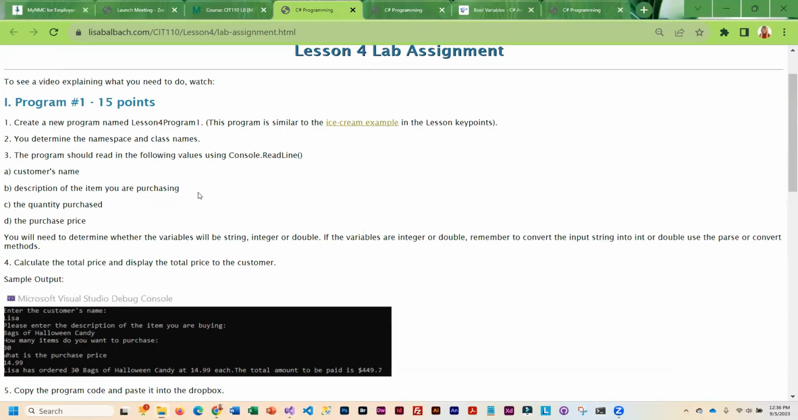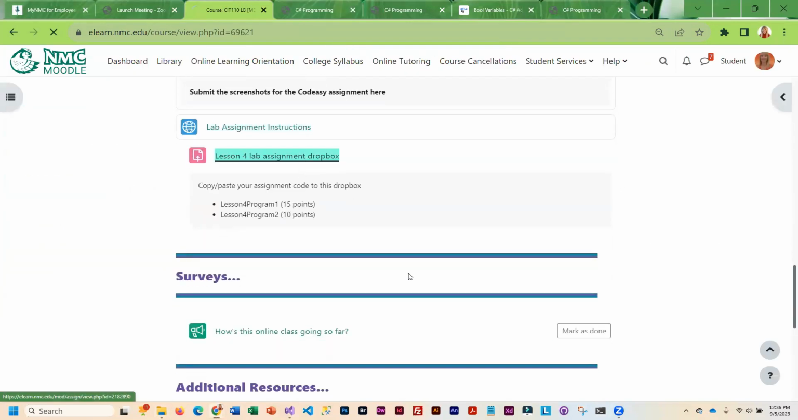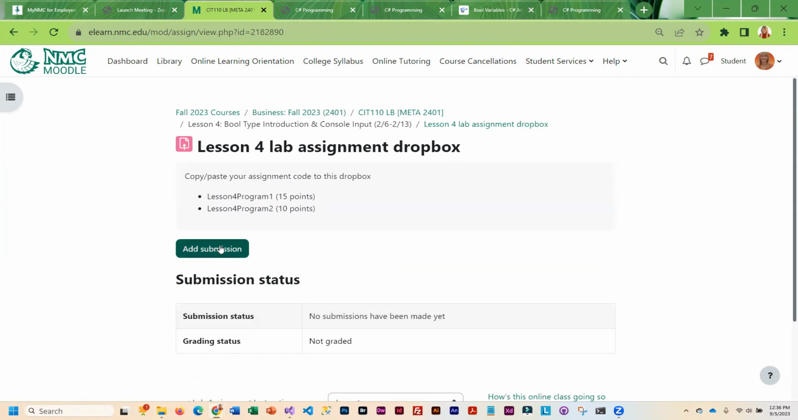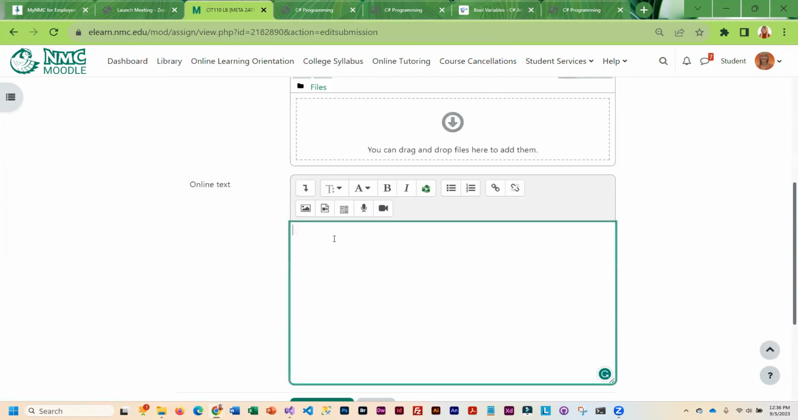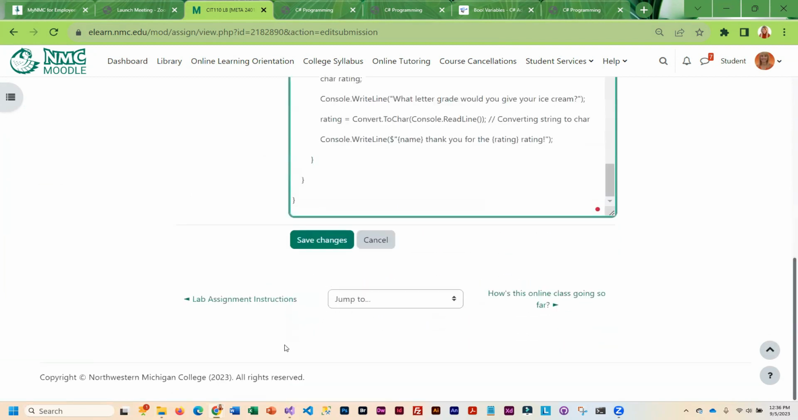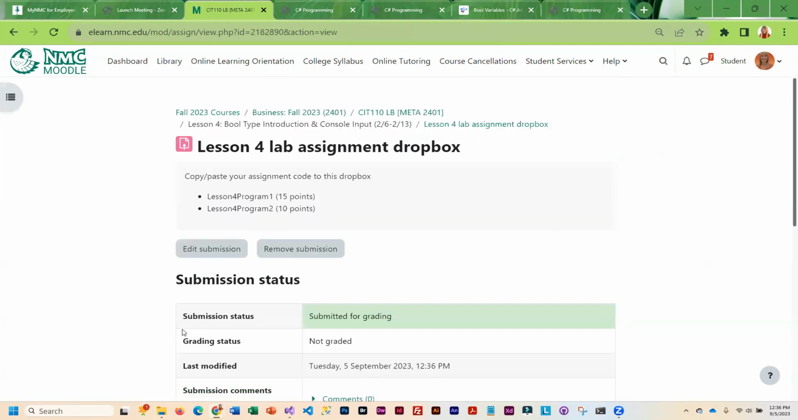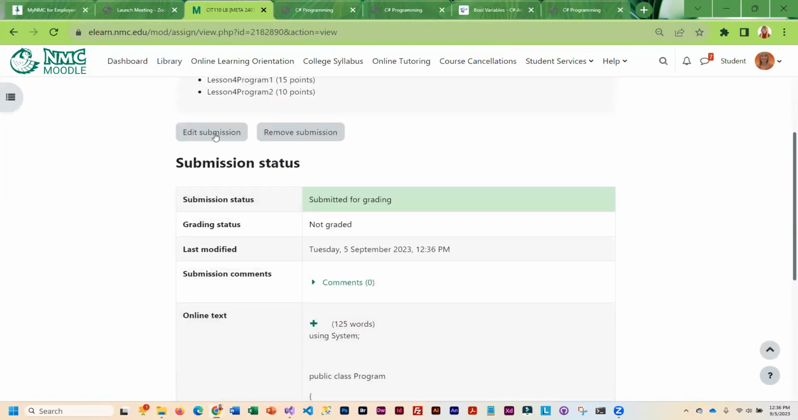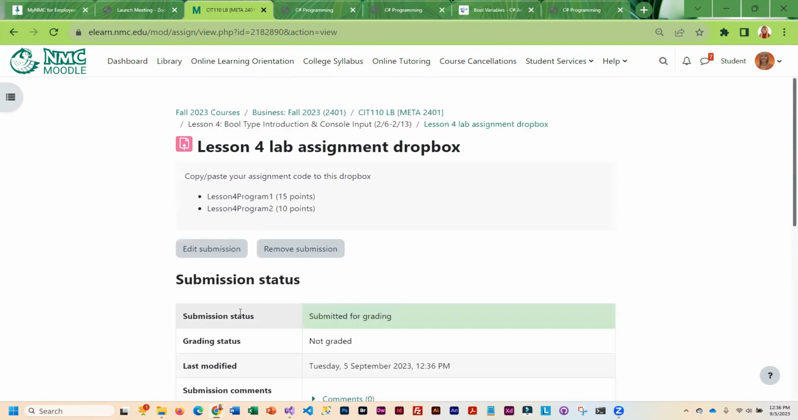And you're going to go back over here, go to the Dropbox, add a submission, and then you can simply paste it right in here. Okay, and then once you finish the second program, you'll be able to edit the submission and add the code to the bottom.